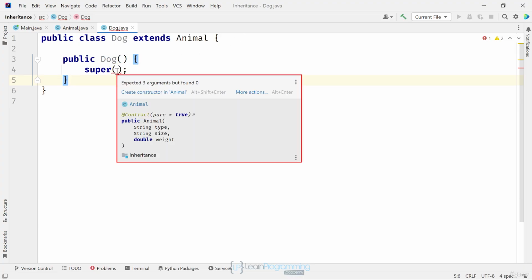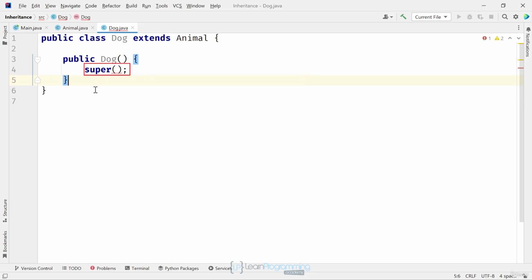The reason it isn't working is that statement on line 4, super parentheses. Okay, so maybe you're asking the question, what's super parentheses? You'll remember I used the keyword this followed by parentheses and parameters as a way to call another constructor in the same class. Well, super parentheses is similar to that. It's a way to call the constructor on the parent class or superclass. Here I'm calling animal's constructor by using the keyword super and then parentheses, which calls the default constructor on animal.